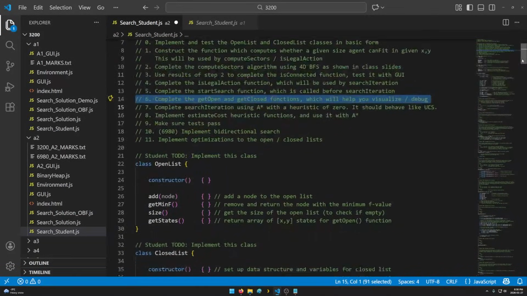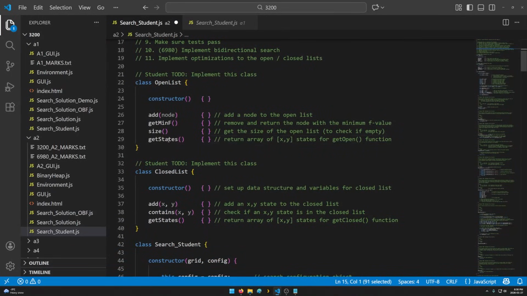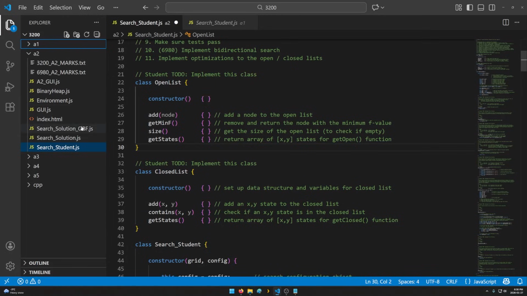And again, just like assignment 1, what I recommend is that you call these functions for the open and close lists, because the open and close lists know how they're storing things. The reason you want to do that as one of the first things is so that when you actually go to run your code later, you can use this to debug. So it's properly drawing the open and close lists.